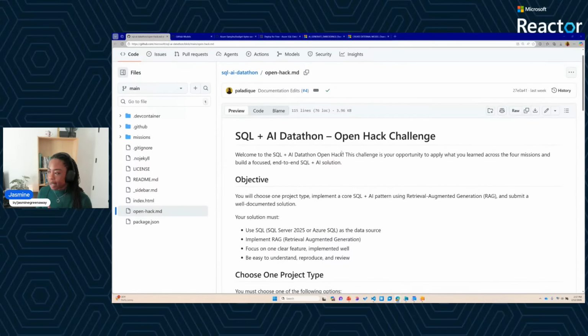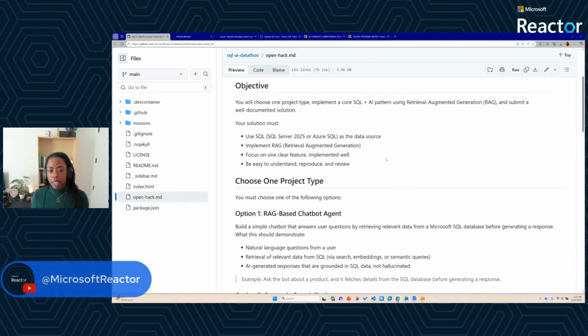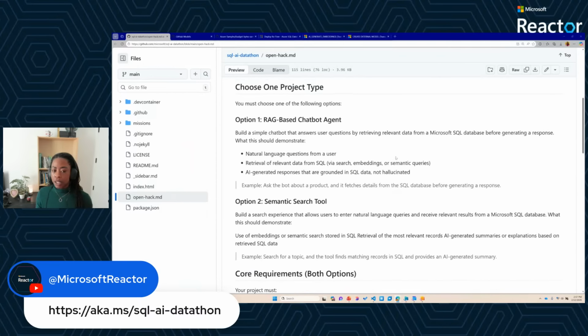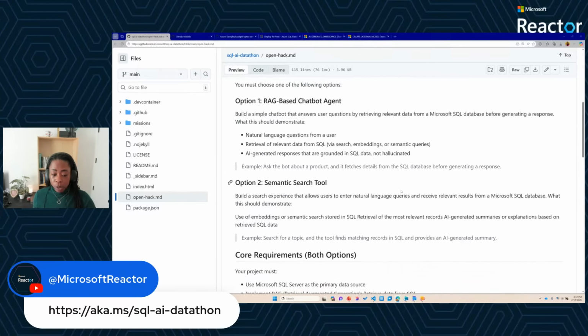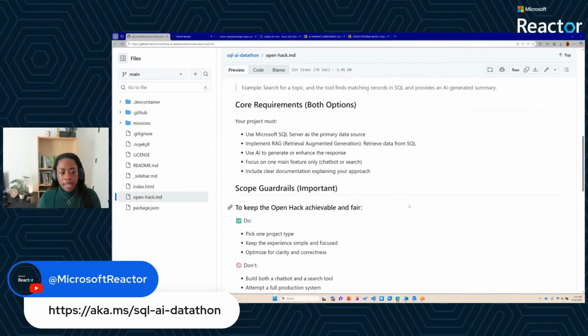I wanted to give you a little more context about the OpenHack Challenge. This is where you can get a little bit creative after you've gone through the challenge and the missions. The objective is to use SQL Server 2025 or Azure SQL to implement retrieval augmented generation. You will build either a RAG-based chatbot agent or a semantic search tool. It's up to you, not both. You can decide which one you want.